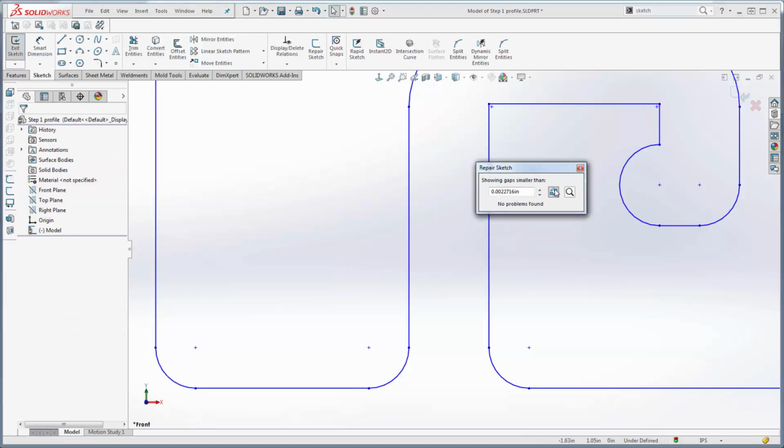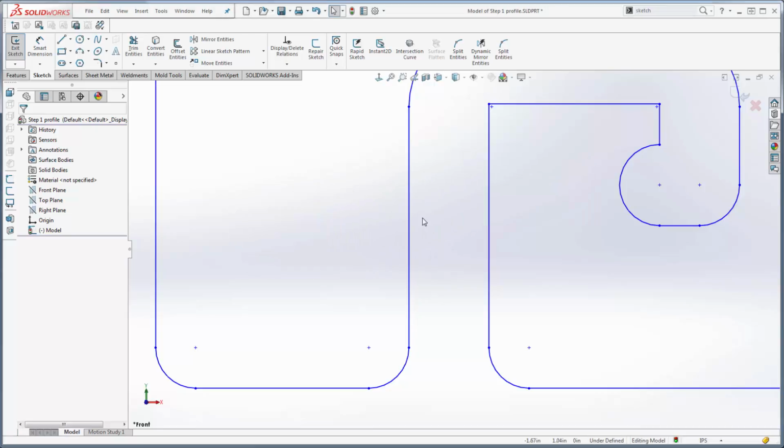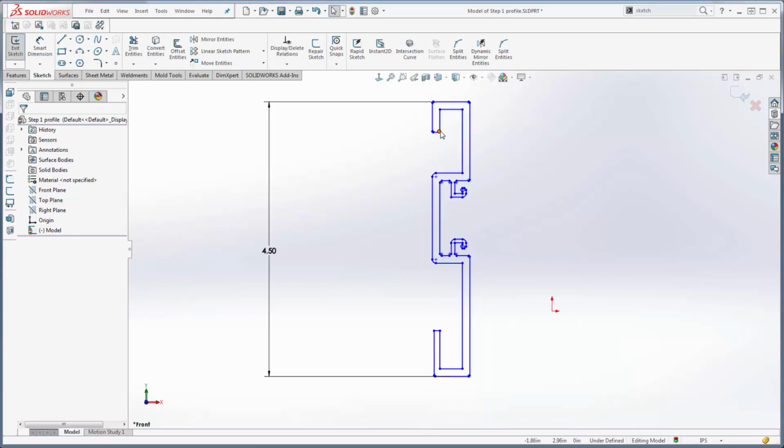Hey, look at that. Now we're refreshing. I don't have any more issues. All the segments are gone. So that's good. The sketch is cleaned up. Now the other thing about weldment setup is wherever the origin is, this is the origin. Wherever the origin is where the profile is going to be applied.